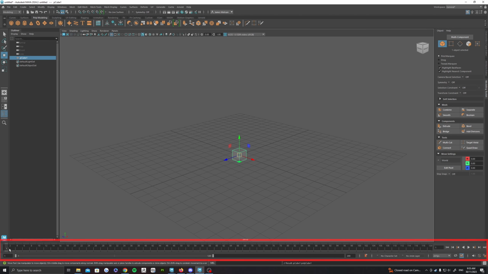Finally, just down the bottom here, we have our timeline. This is used for animation. As you can see, I can scrub through here. If you have animation, you'll see things progress in the timeline.